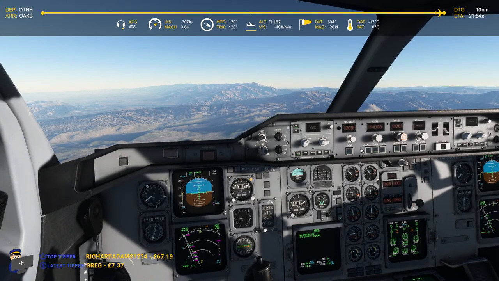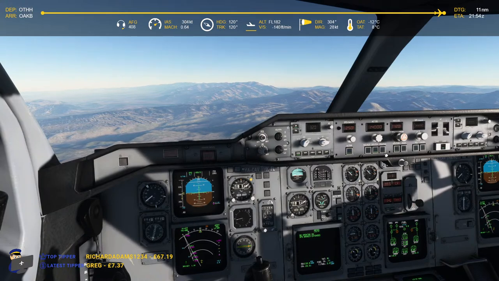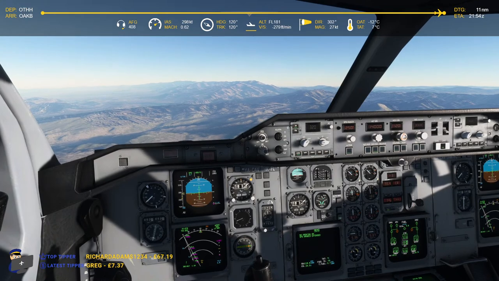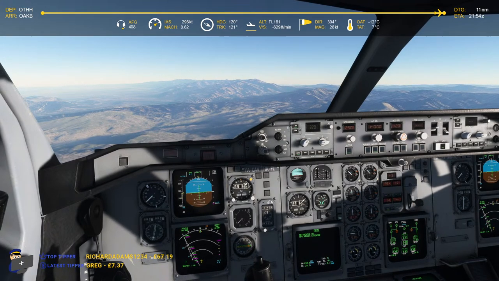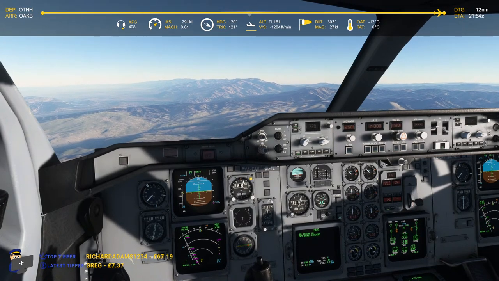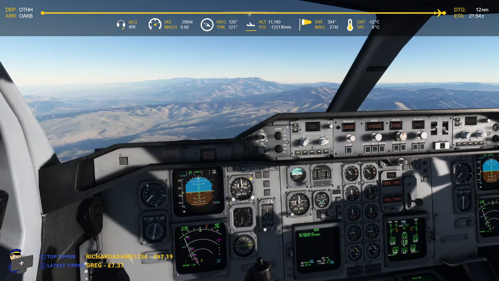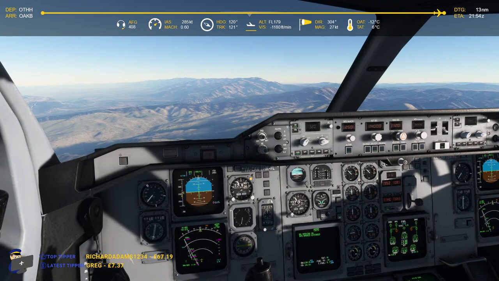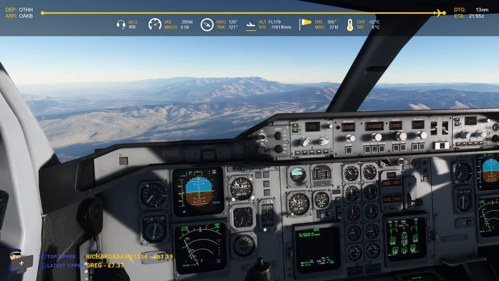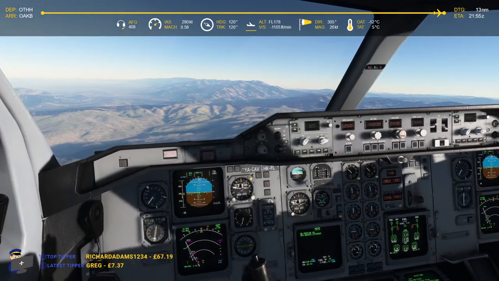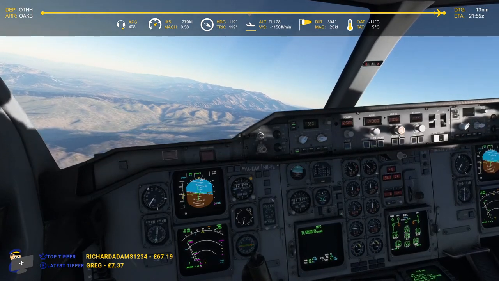I'm going to give it a bit more speed brake. And I think we are far enough out now. Maybe not quite. On a heading of 4.